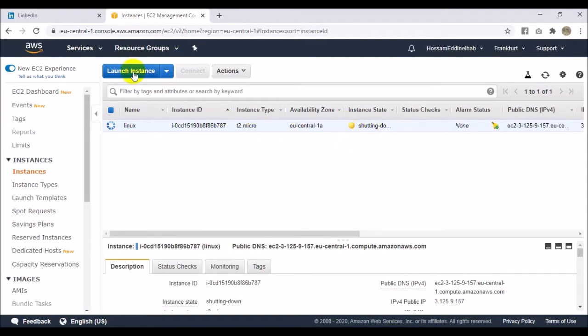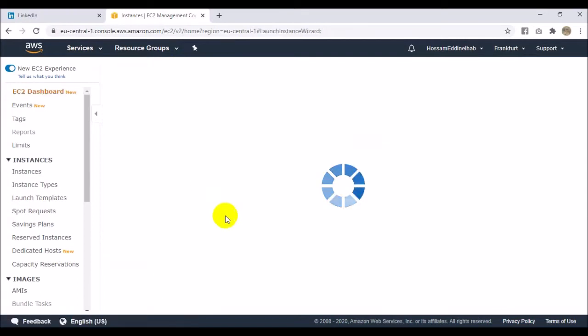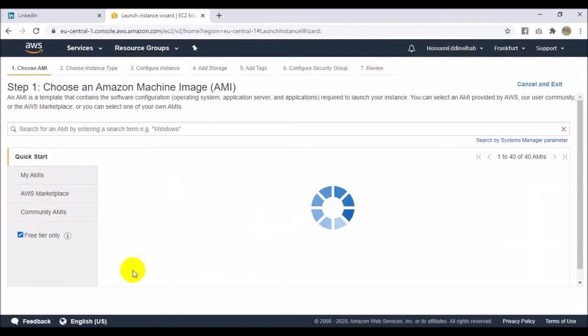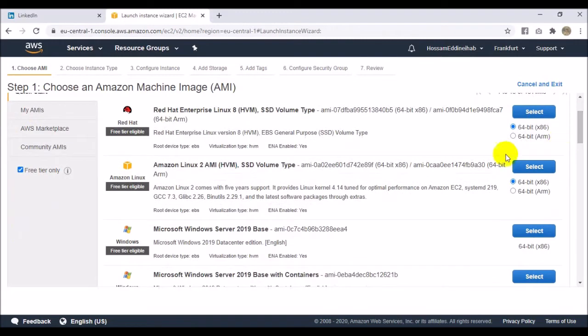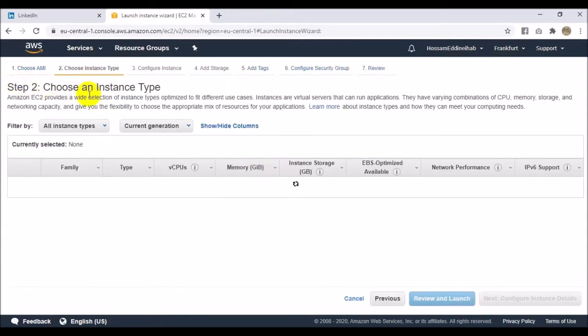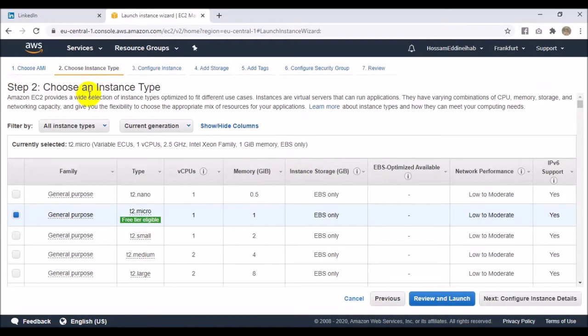Now I will launch a new Linux server. Okay, launch instance. And for testing, as you can see, we have 4 options. My AMI is for when you have an image already created. We also have AWS Marketplace, but we will go directly to free tier. Then I will select Linux, Amazon Linux. Okay, let's go.